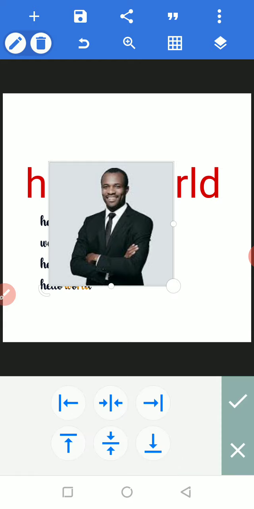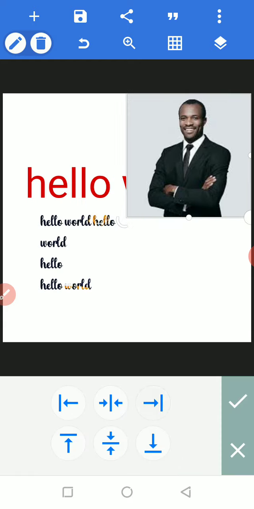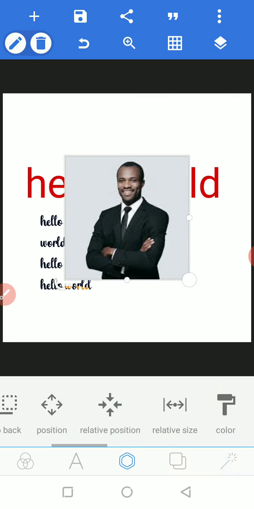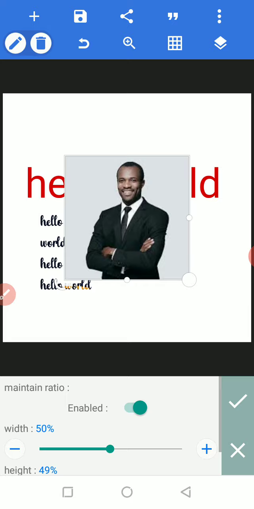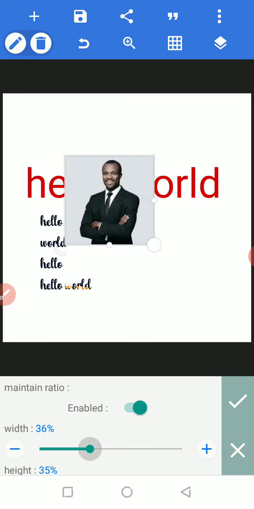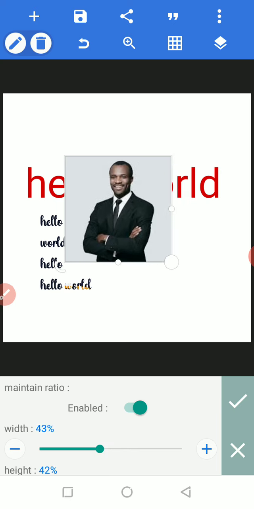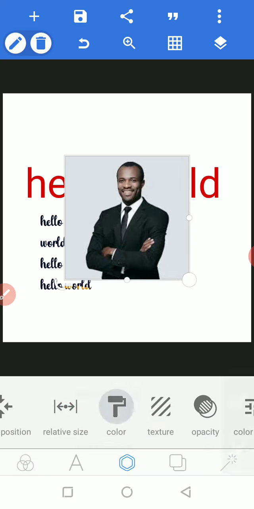Next is relative position, just the same way it does in text. You see that? So next we move to relative size. You see that? Just to increase it at a particular pace. Okay, next we'll go to color.